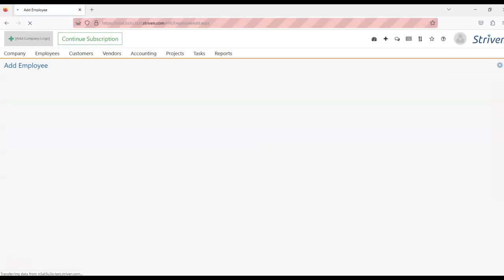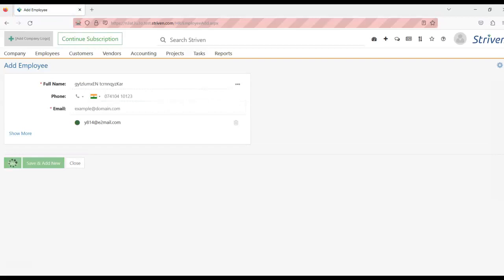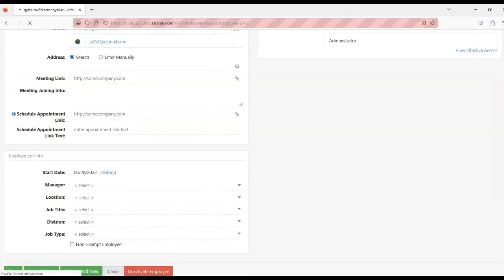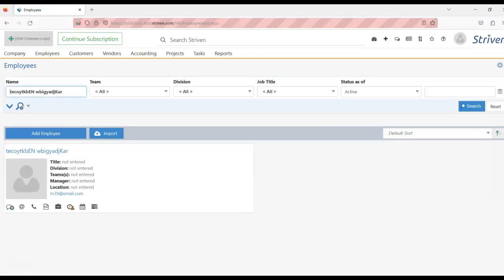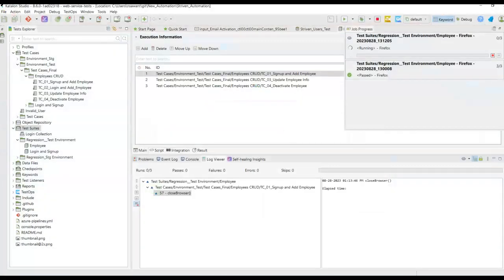Now there is another option to create an employee. It's from Quick Add, and in this step it is creating an employee from that Quick Add option and again validating the details. Okay, so the first case is over. Now tool will close the browser and start fresh session for the next test case.